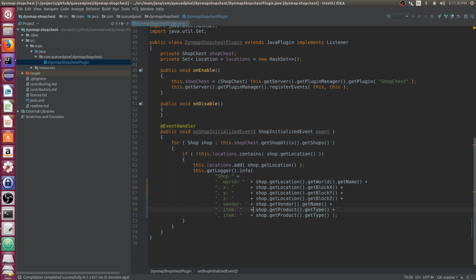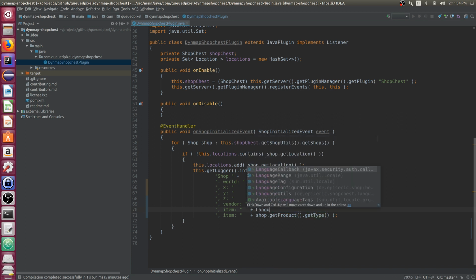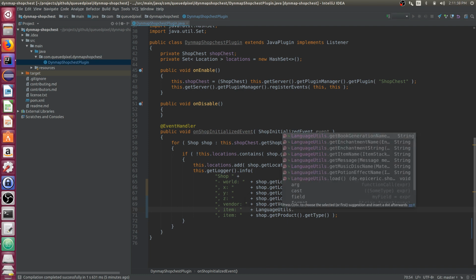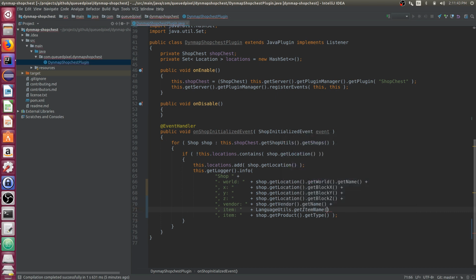Alright, so this will be what? LanguageUtils dot get item name from item stack. So this is shop dot get product. Is that an item stack? Yeah, we'll try that.